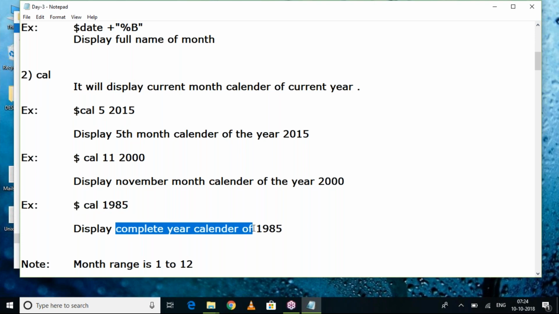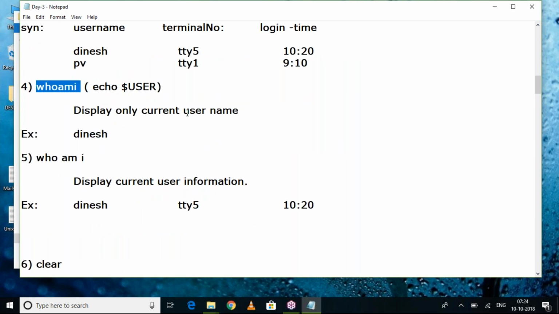And whoami will display the current username. And who am I, with the spaces: after who there is a space, and after am there is a space. Who am I will display the current user information.